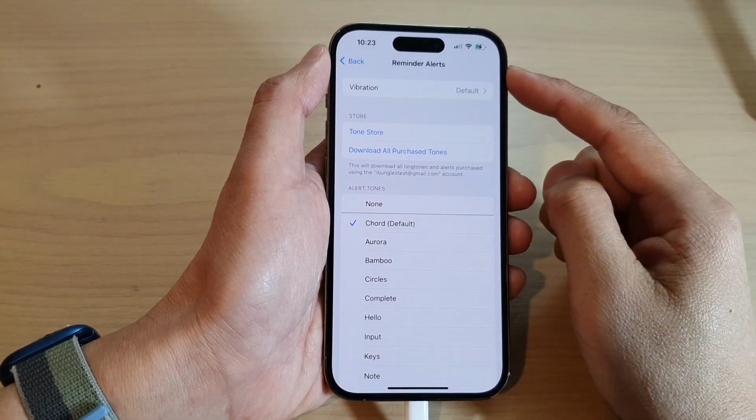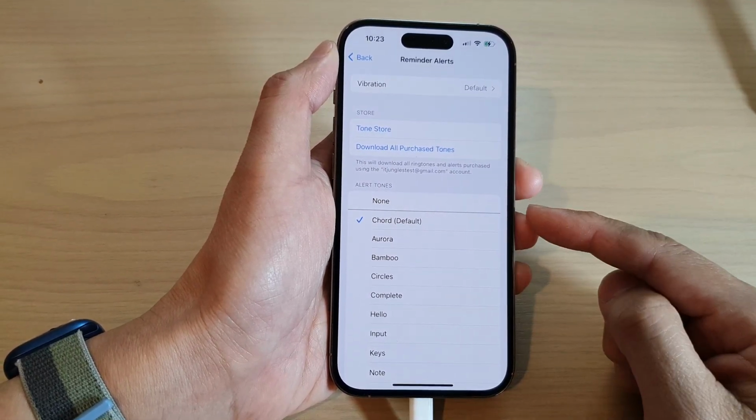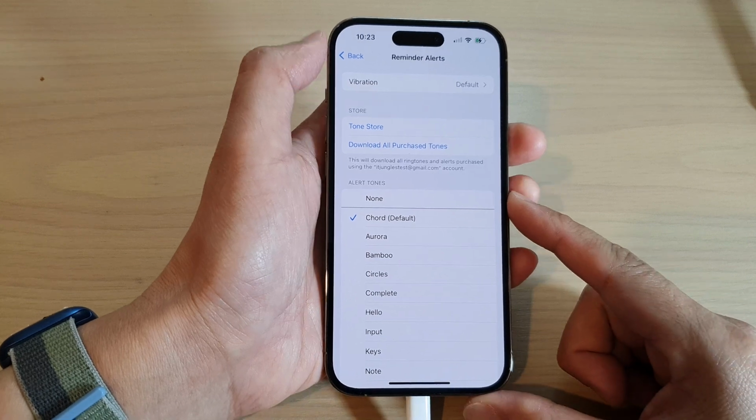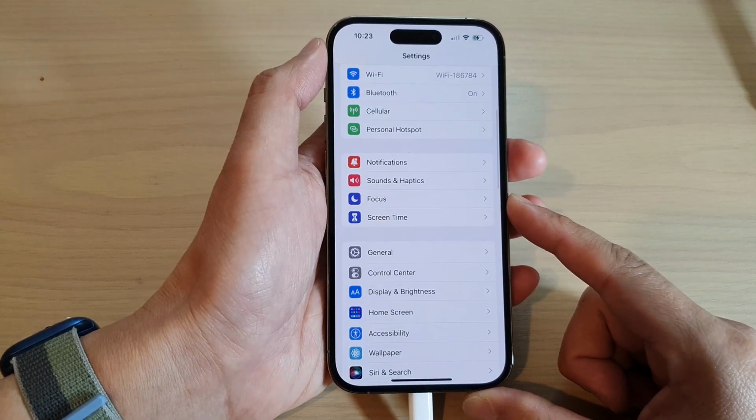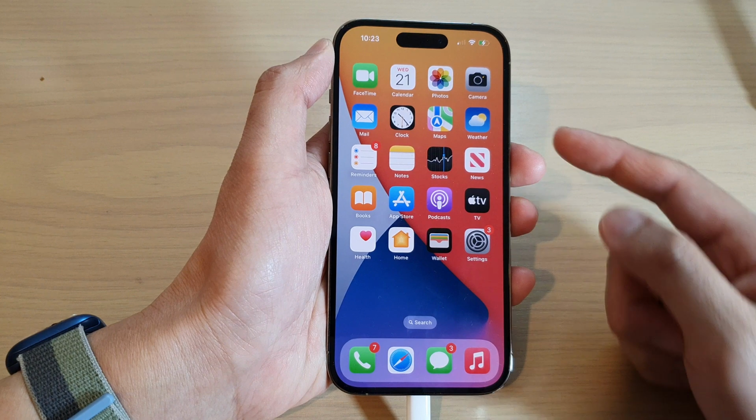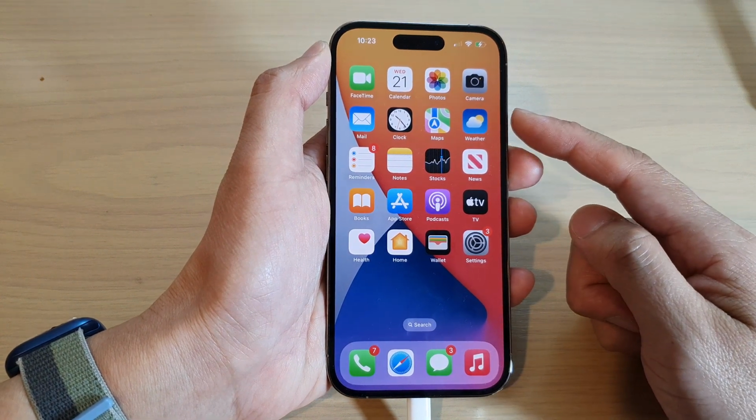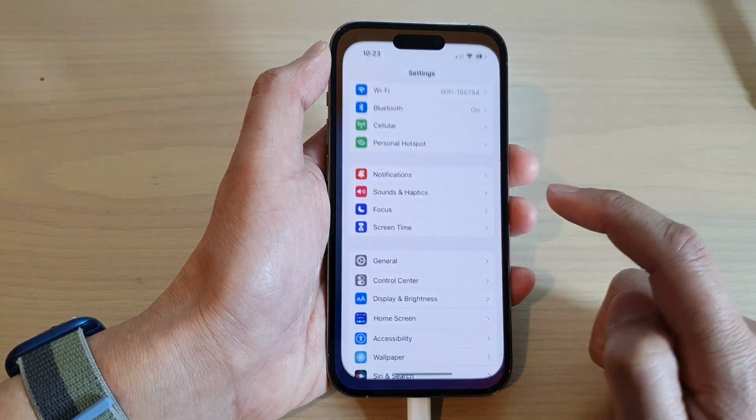How to change the reminder alerts sound on the iPhone 14 series. First, let's go back to the home screen by swiping up at the bottom of the screen. And on the home screen, tap on settings.